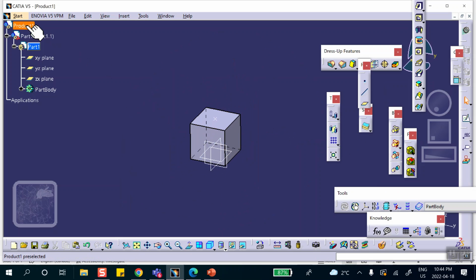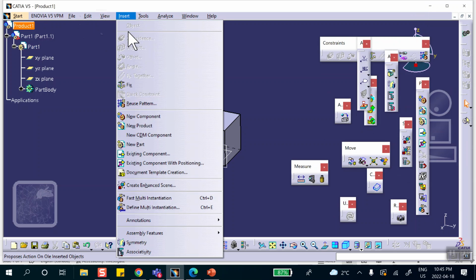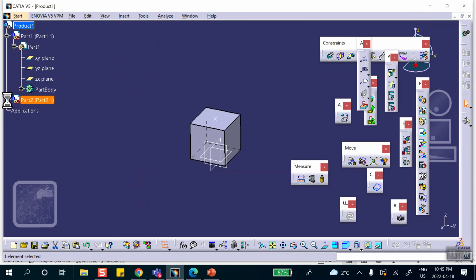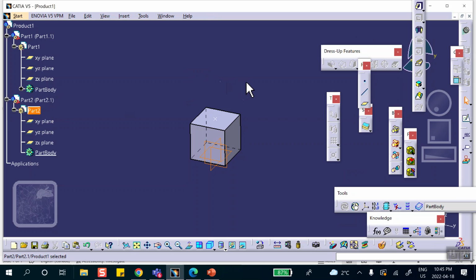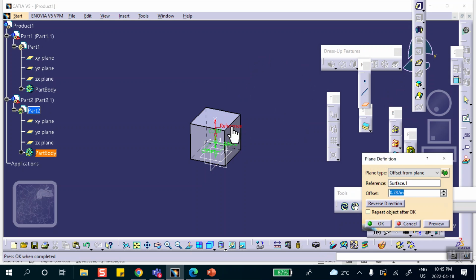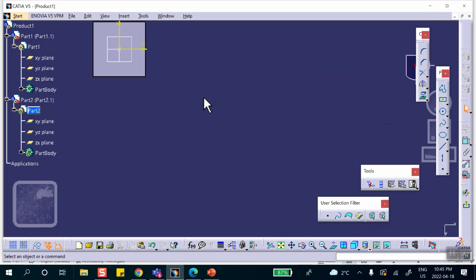Okay, very good. Now let's insert the second part. Insert, new part. This is going to be the top one. Say no, let's go and make it. Obviously you can save this and use it as an instance, but that's okay. So I'm going to make a plane 1 inch away from that top face. And on that plane, I will sketch a square 1 by 1 again.